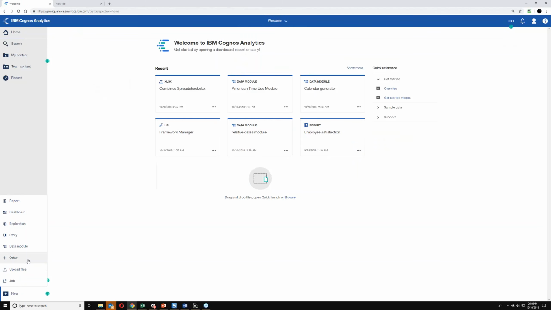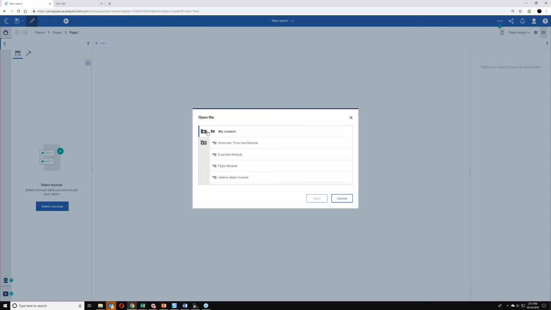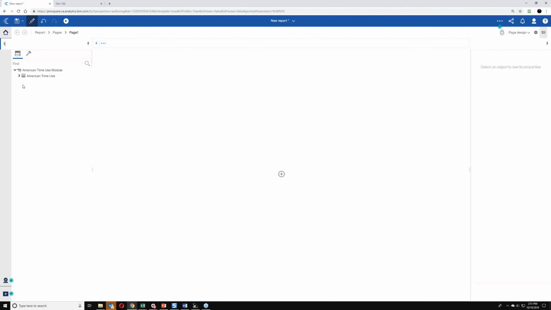The final thing that I'll take a look at, and again, there's way more I could show that we're not jumping into, but I know that people are really going to want to see what's new in reporting. So the reporting interface has changed a little. It is, I think, dramatically improved. Let me go ahead and add, let's just add this American Time Use module.